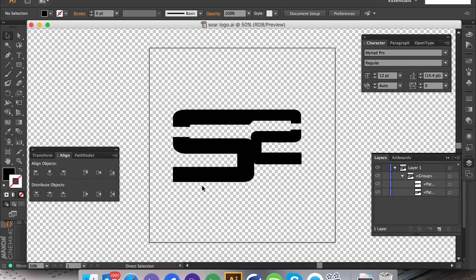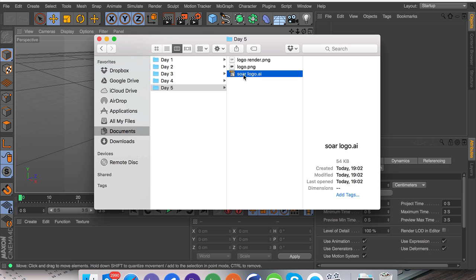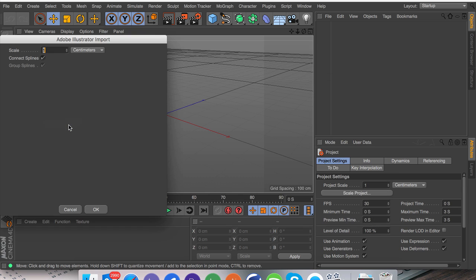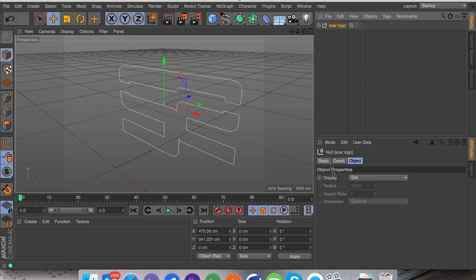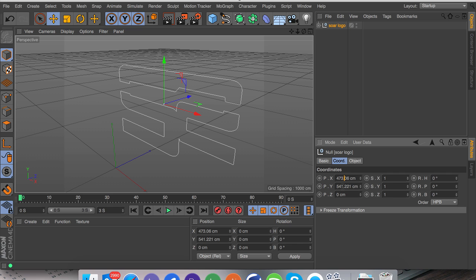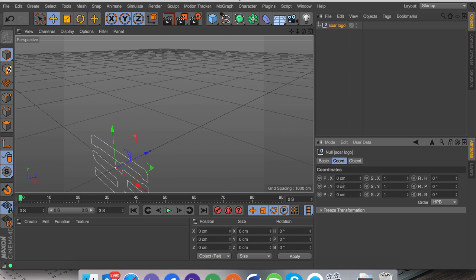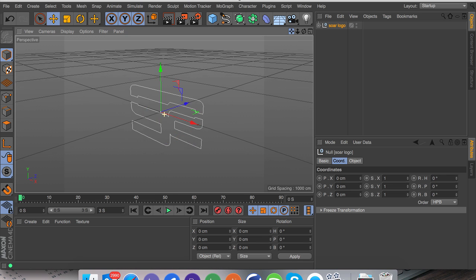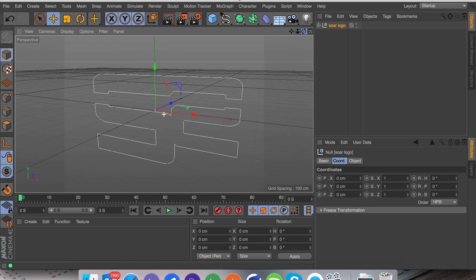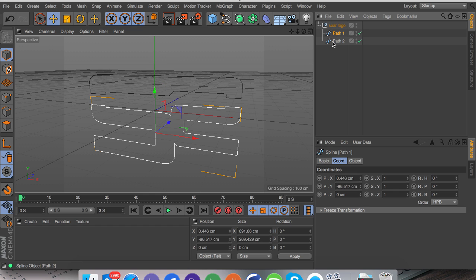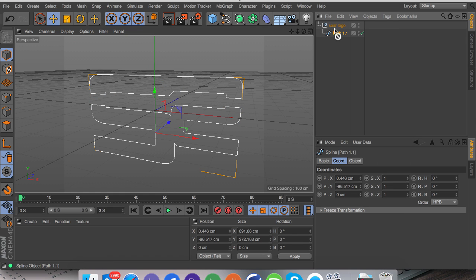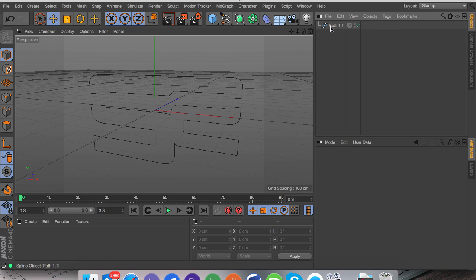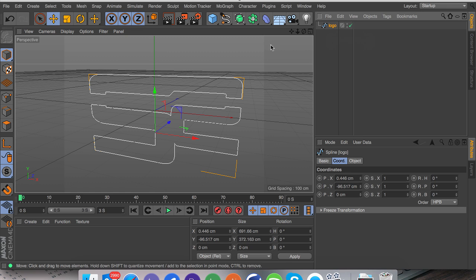So now that I've saved that, I can just close down Illustrator, and we can go ahead and drag this into Cinema 4D. And we have this scale box. I'm just going to leave it on 1 and click OK. And now what I'm going to do is zero this out by going to the coordinates and going 0 and tabbing to 0 again. And there we have it. We have the object, and I'm going to connect both these objects by selecting them, right-clicking, going to connect objects and delete, and moving this outside the null object, which we can now delete. So I can call that logo.